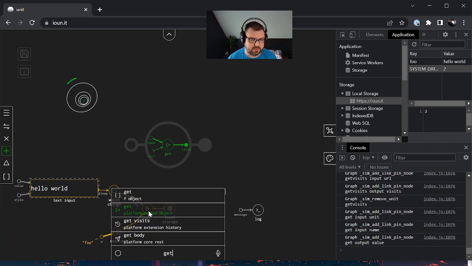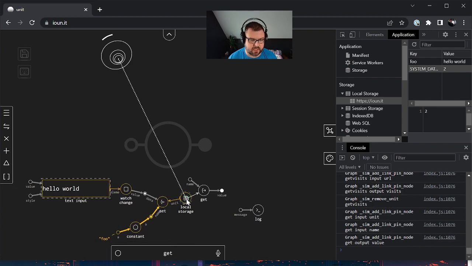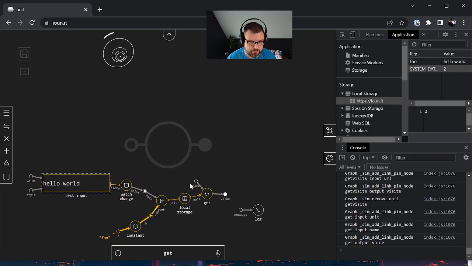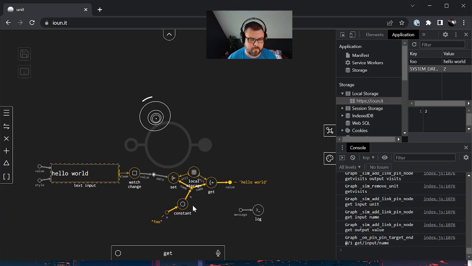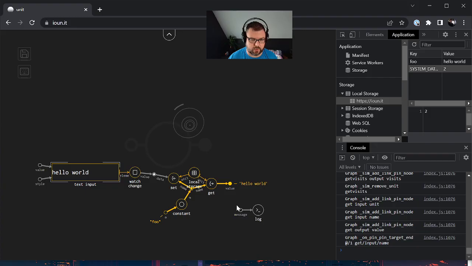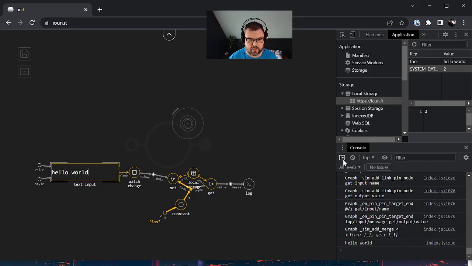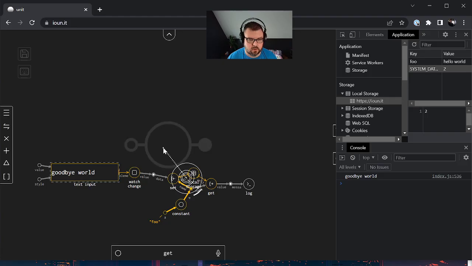So the same as set, there is a get platform method, and we can connect local storage to that unit, and we can connect this constant to the name, and now we can see the value comes out hello world, which is good. And we can actually hook that up to console log here, and that'll fire, and we see hello world. So now if I change this to goodbye world and hit enter, this flashed, you probably didn't see it on the stream, and then we get the log.